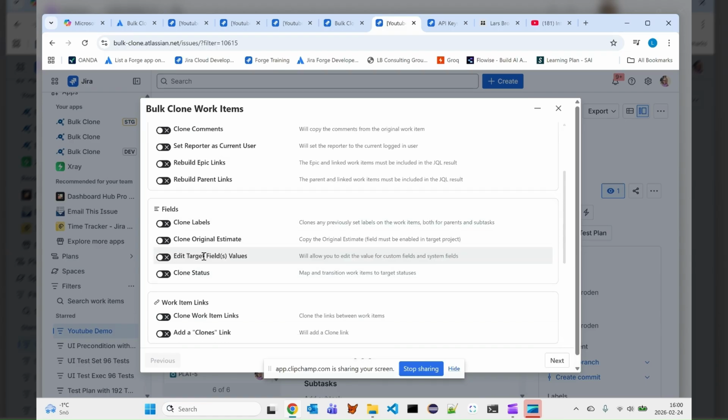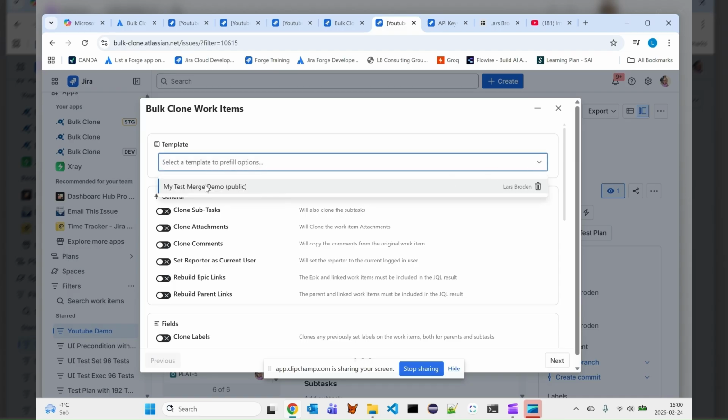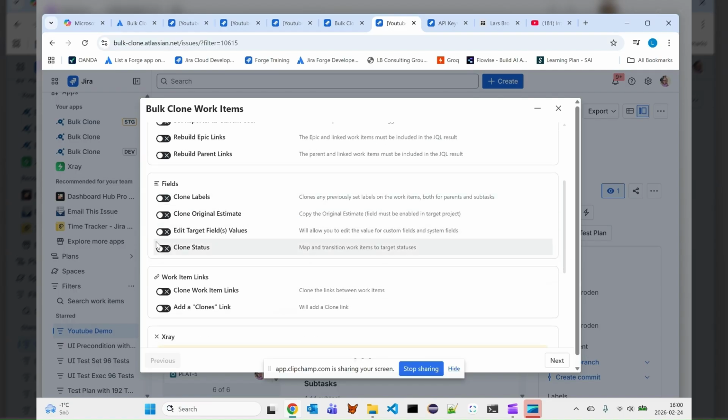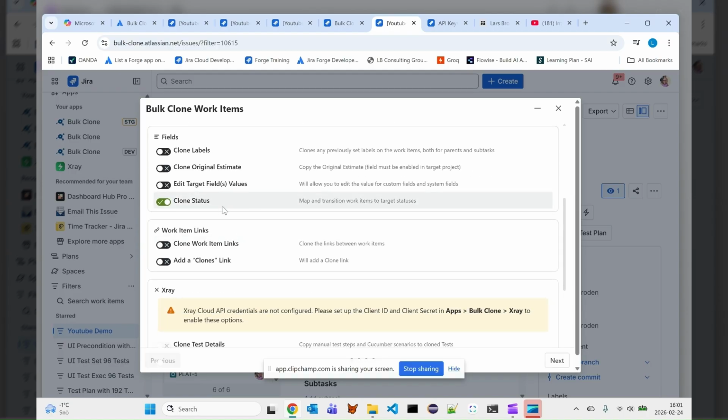So we have logical groupings in here for logical operations, so to speak. Up here we have templates. So you can save a cloning template, essentially your settings down here for later use. We'll come back to this in a moment. Once it's saved, it will pop up here. You can reuse it. What you can see is new here for this particular release is the status, where you can remap statuses between the source workflow and the target workflow. So this has been requested and is now fully functional.